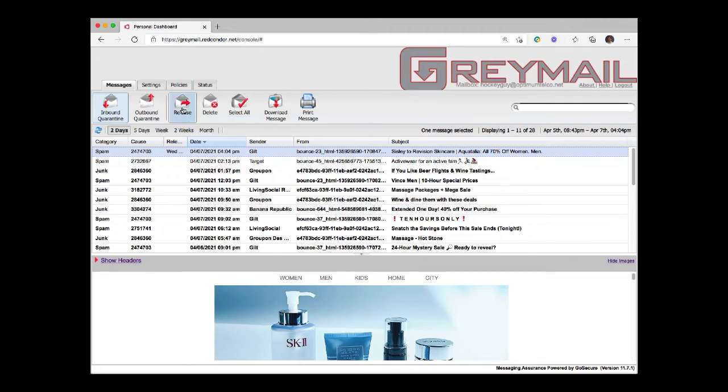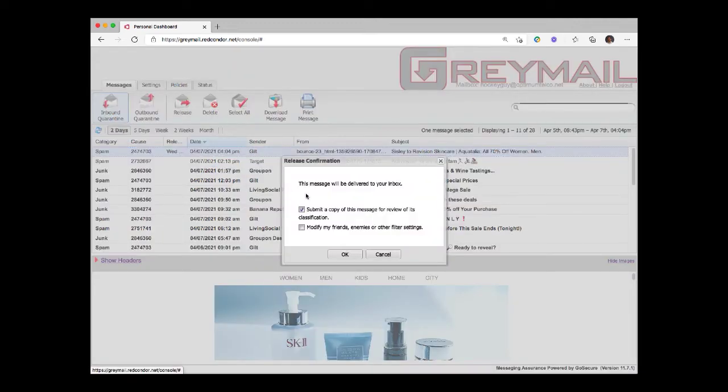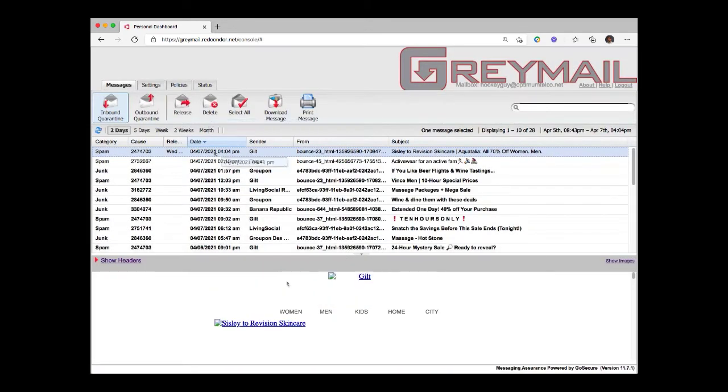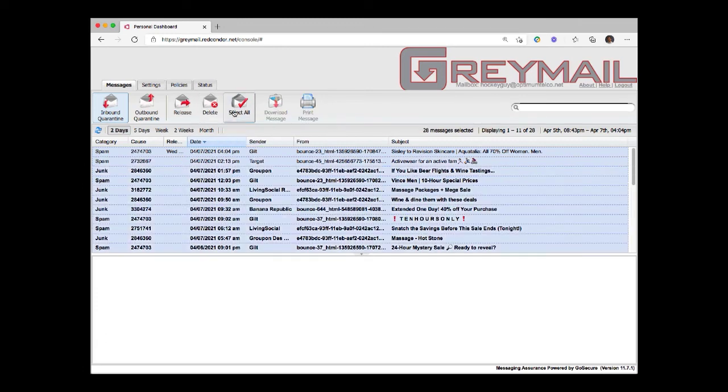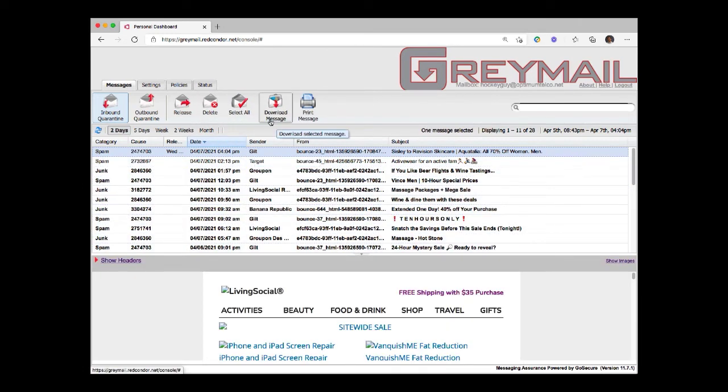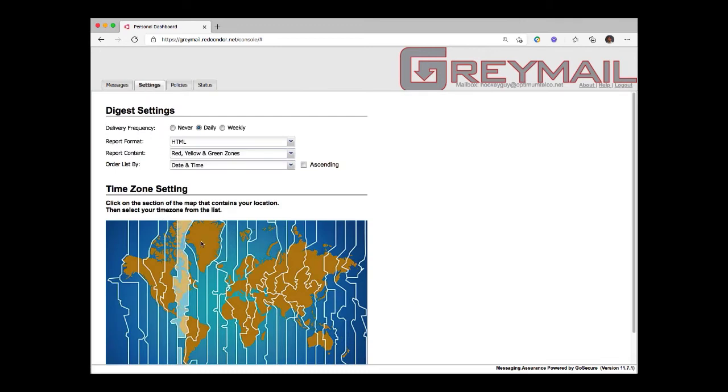You can see it'll say Deliver Selected Messages. And then you can also submit a copy to GreyMail so that they can get smarter and figure out whether or not it really is spam for the future. And then you can also automatically modify your friends, enemies, or other filter settings, which we're going to talk about in just a second. Now you can also, when you select the message, delete the message. You can select all messages, or you can select a message and then either download a file to your computer or print the message.